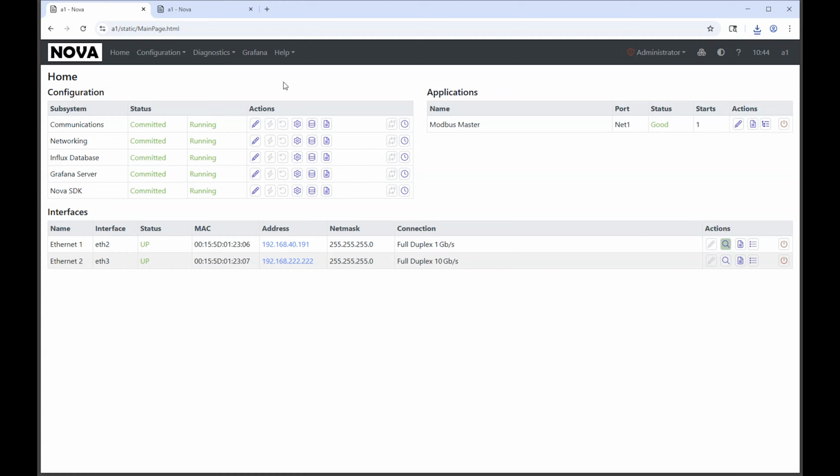In subsequent tutorials, we'll dive into how to set the communications up and how to do the communications networking and visualization that the system is designed to do.